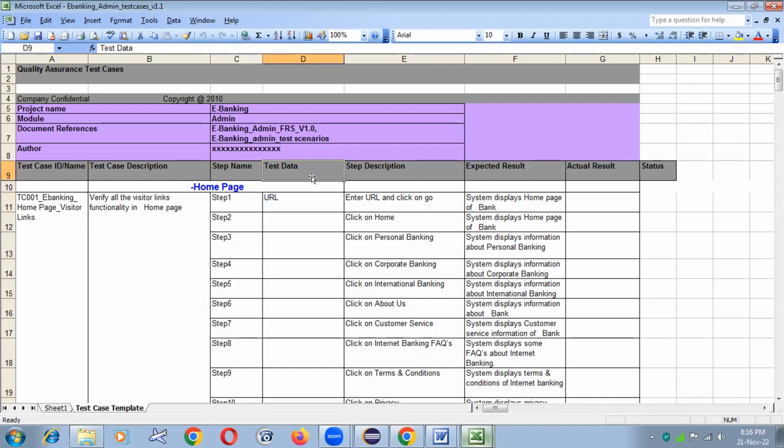Please take the definition for test data. The heading is test data. Take the definition. It is nothing but the input required to perform the operation on the current step. Are you okay?